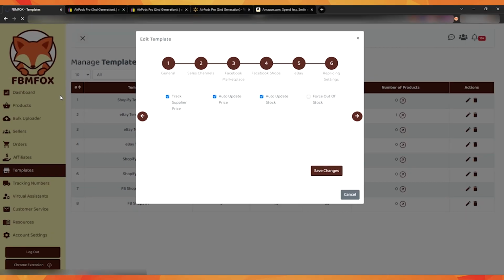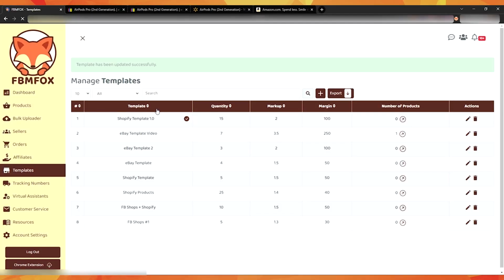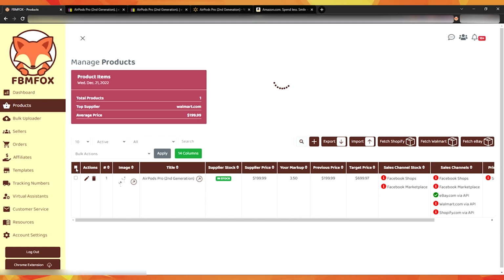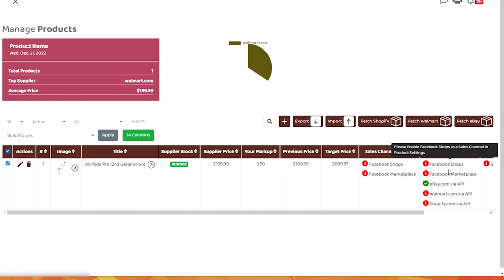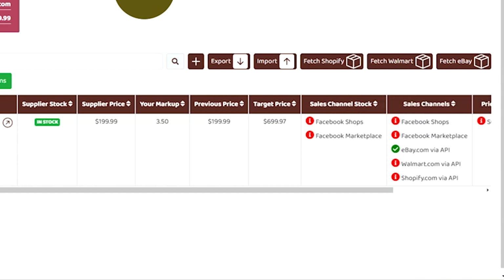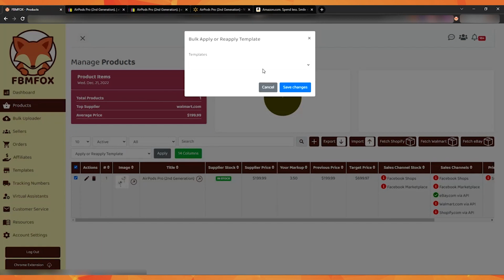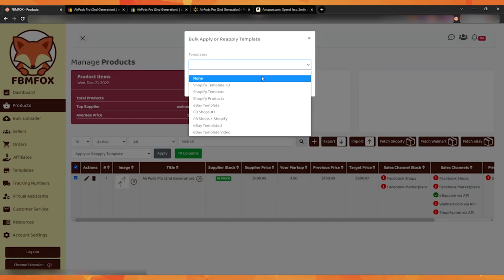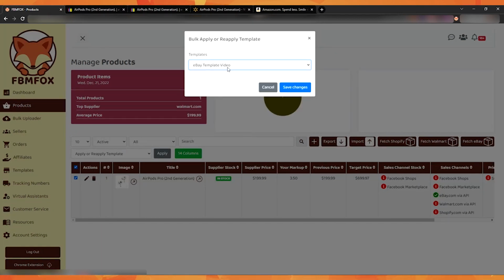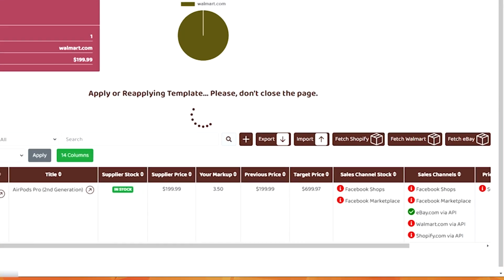Once I hit save changes, I can go back into my products. And then once again, I can select this, and this one, ideally what's going to happen is the sales channels are going to change because we just updated them. You're going to go into bulk actions, apply, reapply template, hit apply, then go into the last template, which is eBay template video, and then hit save changes.